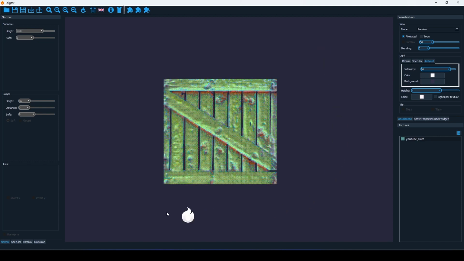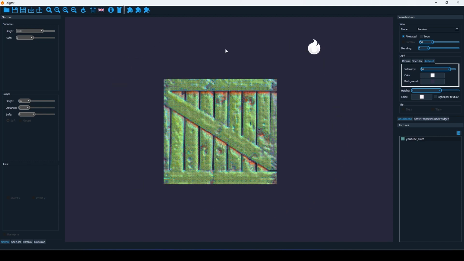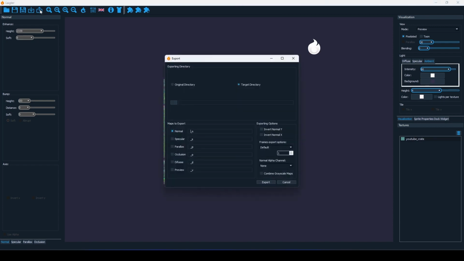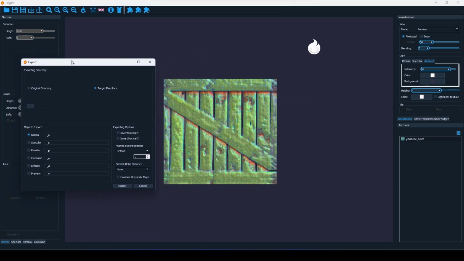Next, we're going to export our image out of Laigter. Well, we're going to export the normal map out of Laigter. The way we do this is go to the top left-hand side of Laigter, go to export. When you hover your mouse over, it's going to say export. Click that. It's going to open a box.